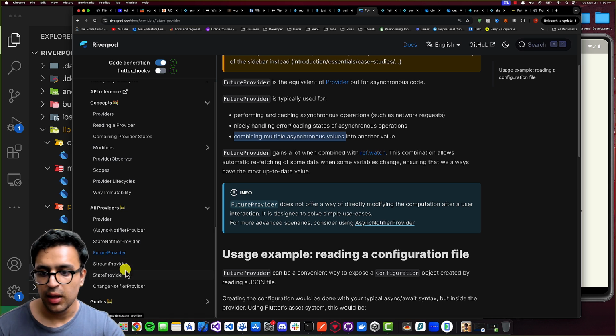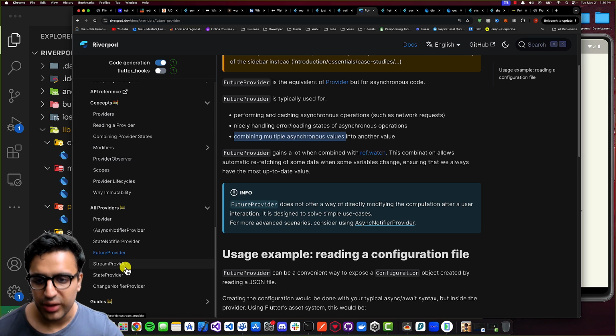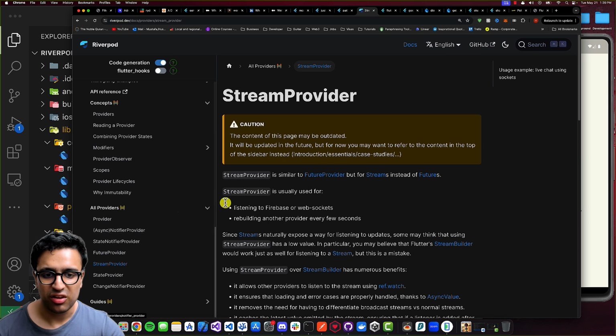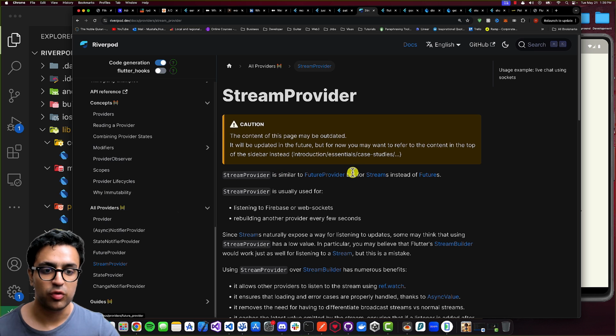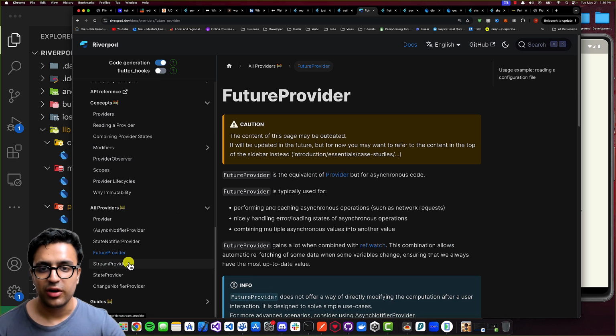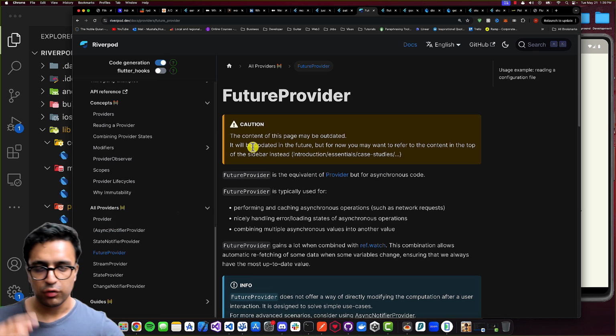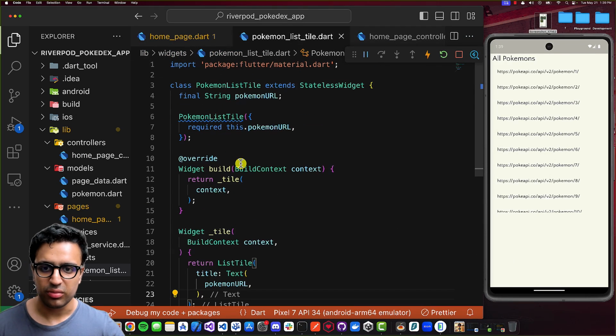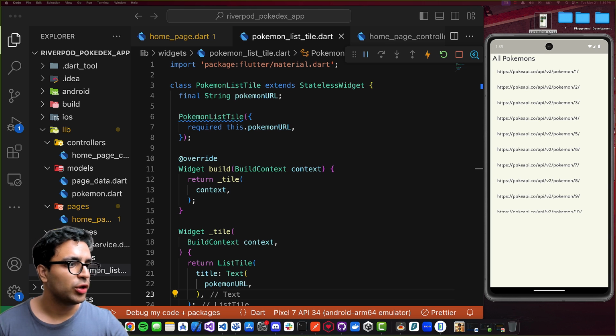So we've taken a look at the state notifier provider, we're taking a look at the future provider now and how to use it, but maybe in the future you want to consume a stream. Well, for that you might want to use a stream provider, but as you can see, it says that a stream provider is similar to future provider, but for streams. So let's actually take a look at how to work with this future provider. Well, to work with the future provider, I'll come back to my Pokemon list tile widget.